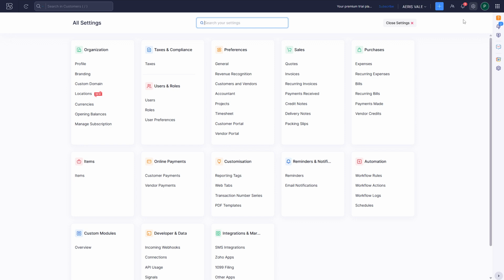From this main dashboard area, our next stop is the settings. You'll find this option readily available, and after selecting it, look specifically for taxes and compliance. This section is dedicated to tax management, a crucial aspect of maintaining compliance in your business. Familiarizing yourself with this segment can prevent complications down the line and help keep your operations smooth.